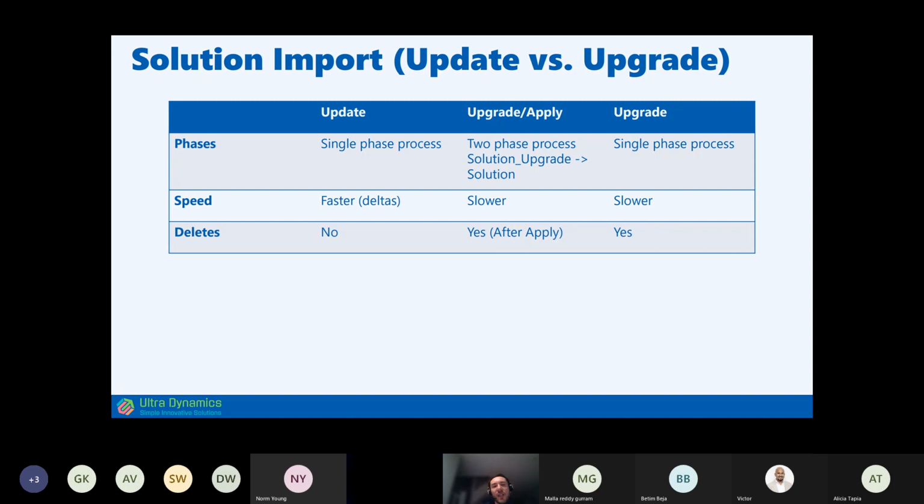So if you have an attribute in production and then in the dev environment you delete it because it's no longer required, and you import the solution using update, the attribute will remain in production, which is maybe what you want, but over time, obviously you'll end up with lots of unwanted things in your production environment. So you just bear that in mind when you import your solution in the update mode.